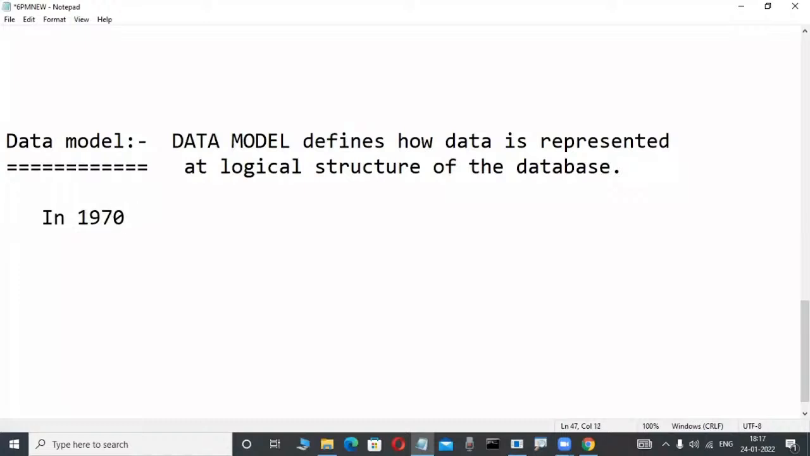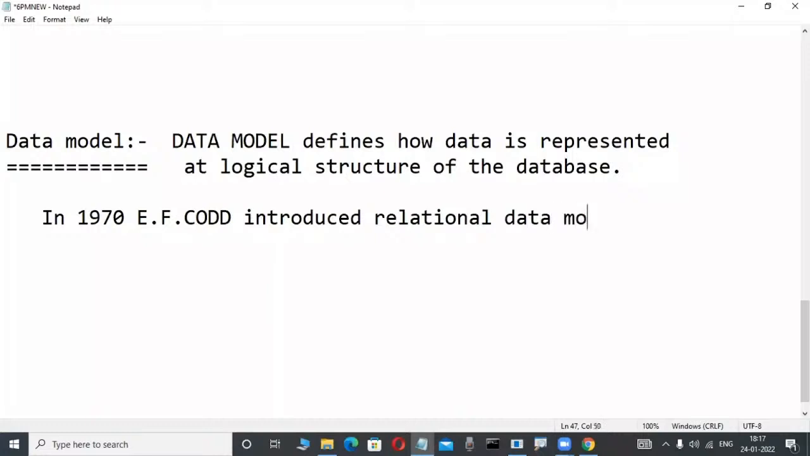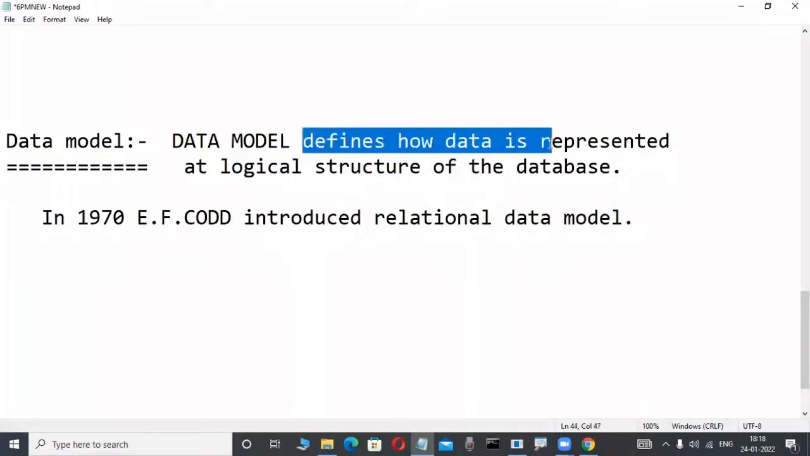In 1970, E. F. Codd, don't write anything, just observe, some new terminology. E. F. Codd introduced the relational data model. He is a mathematician who worked at IBM in those days. So in 1970, E. F. Codd introduced the relational data model. What does relational data model mean? What is the logic in a logical structure? How is data represented?